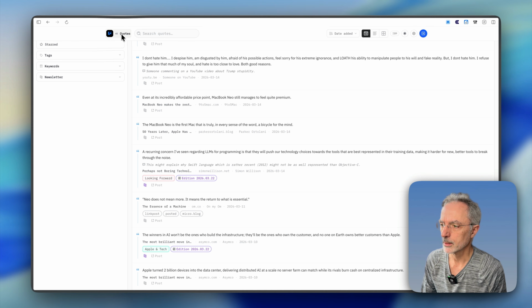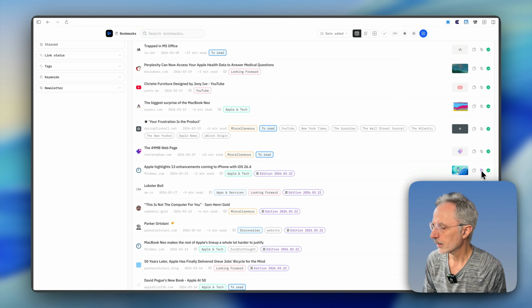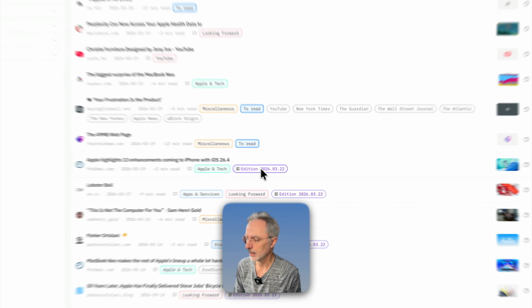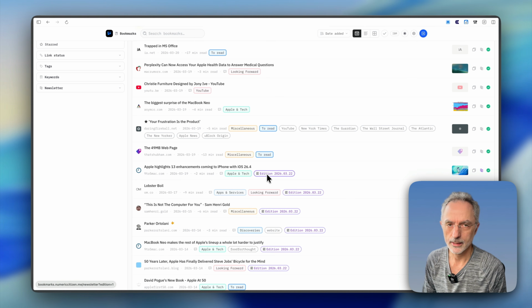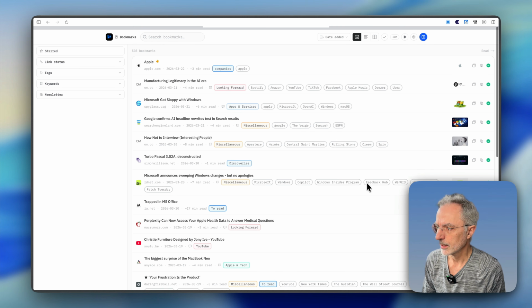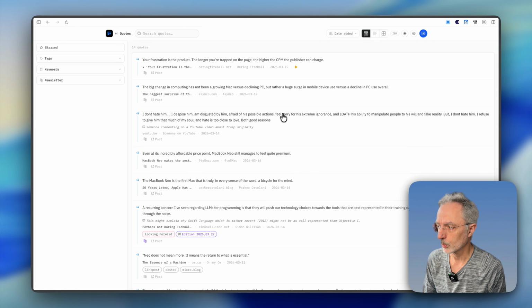If I go on the bookmarks view here, you will see that on some of the icons at the right, this little purplish newspaper icon, you will see again the same pill as is shown here, because it means that this bookmark has been assigned to this newsletter also. So that's very nice to be able to see what is being used and what is not used yet in any newsletter. So I go back to the quotes, I can search, I can filter the same way I can do on the bookmarks view.